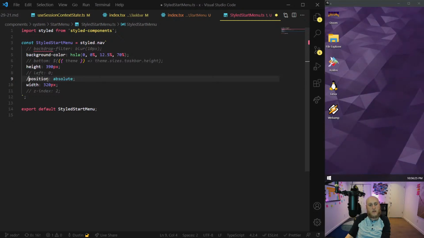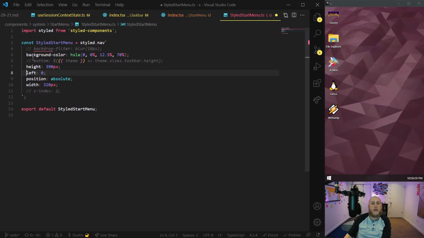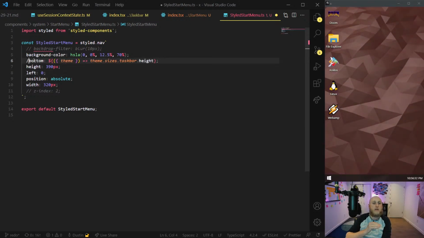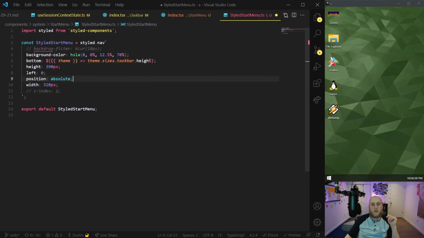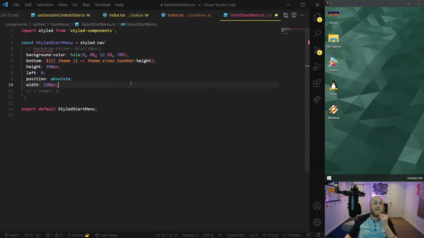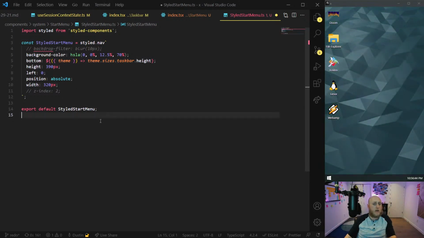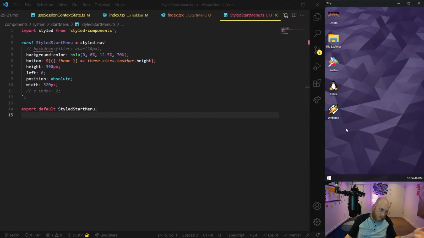So let's position it absolutely. And let's say it's all the way to the left. And as far as the bottom, it's 30 pixels up, right? Because it's at the height of the taskbar at least. It has to be right above the taskbar. And luckily, because we're using styled components, we can just get that right out of the theme. We already had that. So I'll just say, hey, use the taskbar height. Okay, so let's save that. Now let's see. Now when I click, still not visible.